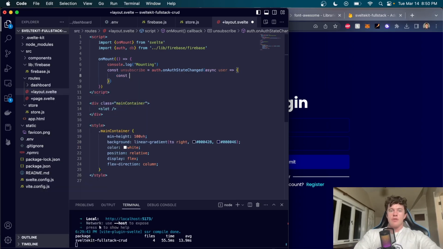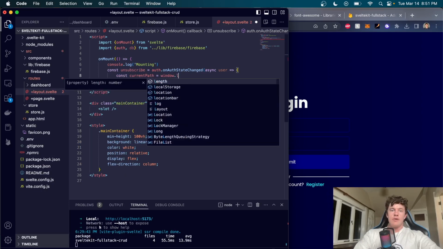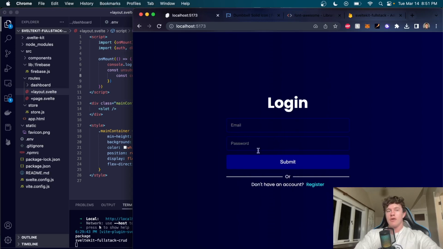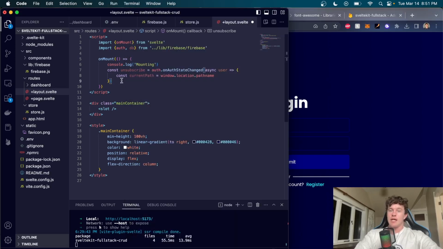So the first thing we're going to do in here is say const currentPath is equal to window.location.pathname. Now we're going to need to check the pathname to make sure that we are using our unauthenticated routes correctly, or our authenticated routes. So obviously our login screen is an unauthenticated route and our dashboard is an authenticated or protected route.